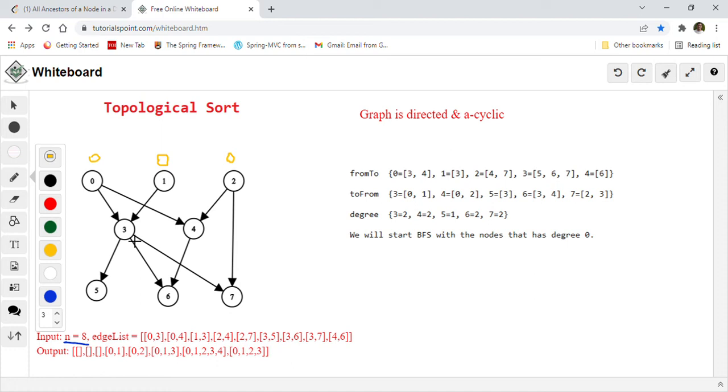Now how many arrows are coming into node 3? 2, right? So we will capture that here. Same thing for 4: 2 arrows are incoming, right? Then for 5, 1 arrow is incoming, you can see it here. For 6, 2 arrows are incoming, and for 7, 2 arrows are incoming. So we'll populate this degrees array basically, right?